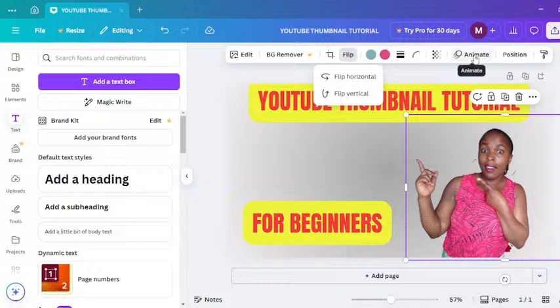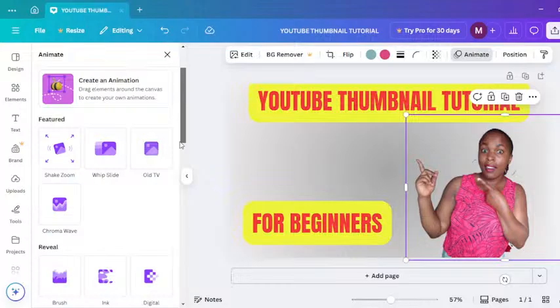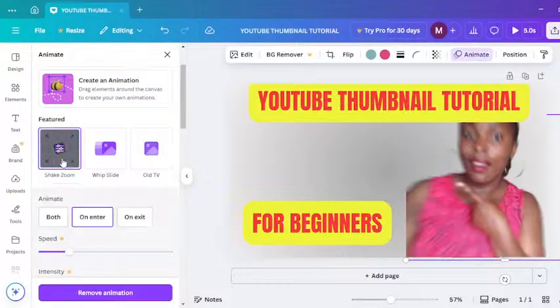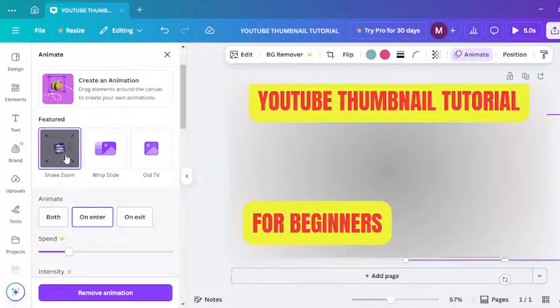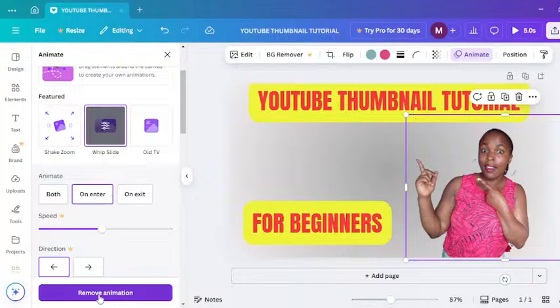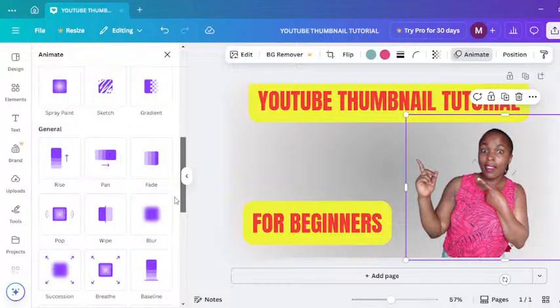Yeah. And then it comes to animation. Animation is when you want your text to bring in some, like, can you guys see it? So for me, I don't want the animation, so I'm going to remove it. But I'll be teaching you on animation when we'll be having the other class on how to create promotional videos on Canva. So you better be here to watch that video out.